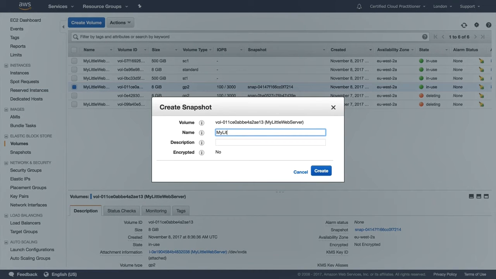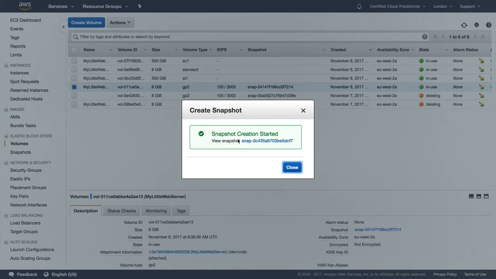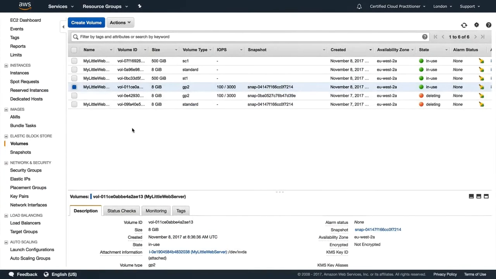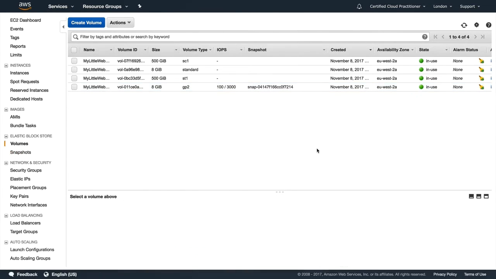I'm going to call this my little web server snap, and just do the same for the description. I'm going to go ahead and create. This will take a little bit of time to create, typically about 5 minutes. So again, I'm just going to go ahead and pause the video.